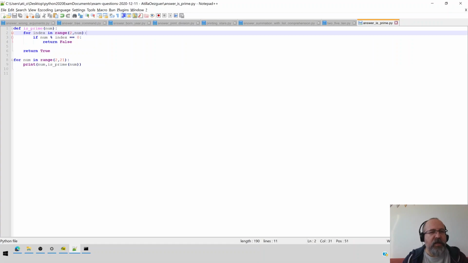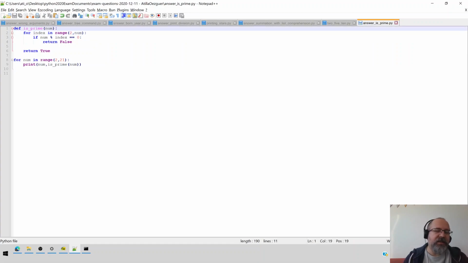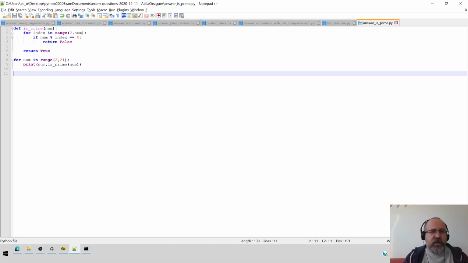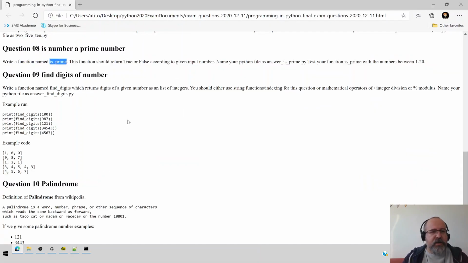There are some mathematical theorems which make it faster, but for our purposes this is good enough since this is an introduction code.